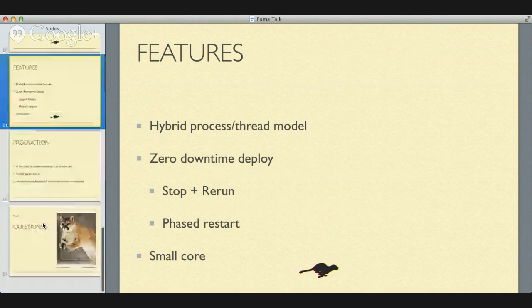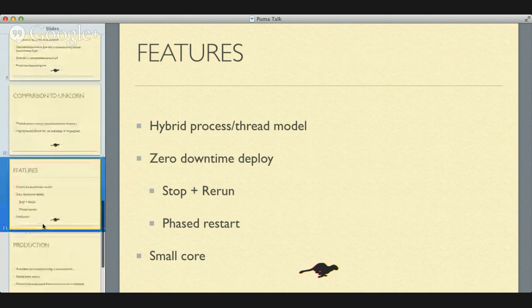Okay, so let's see if I've got a couple more slides here. So the features, like I said, a hybrid process thread model that allows you a lot of flexibility about how to spin up and scale out your app, both horizontally as well as vertically. I like to think of vertically as threads and horizontally as processes. It's got zero downtime deploy, just like Unicorn.